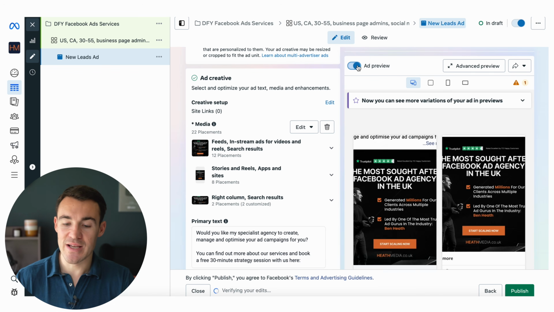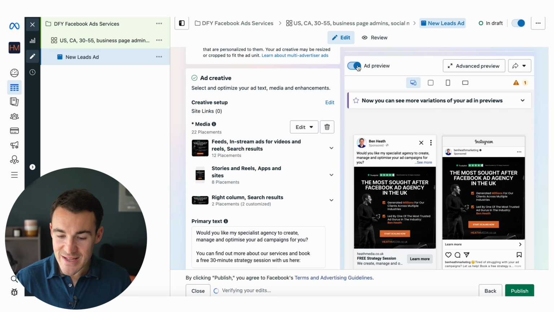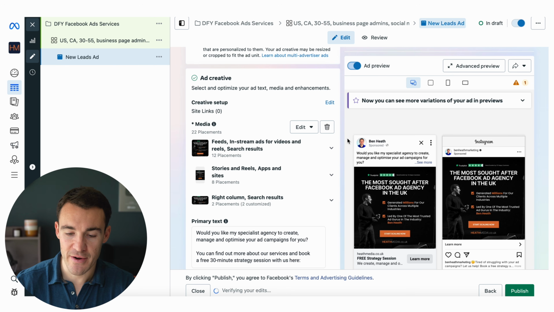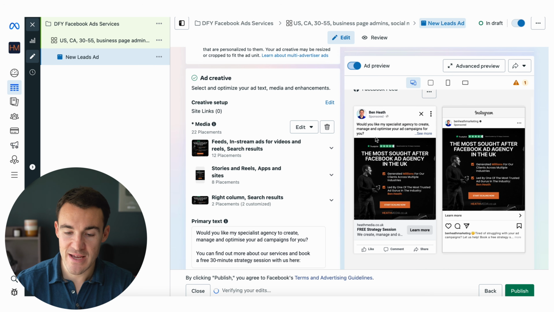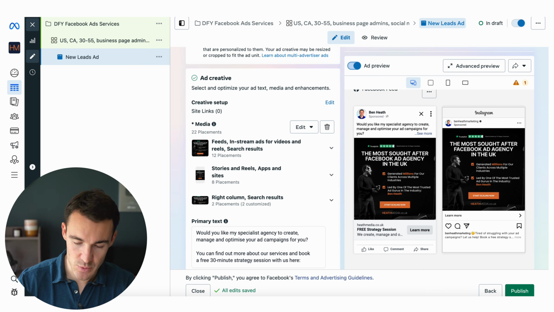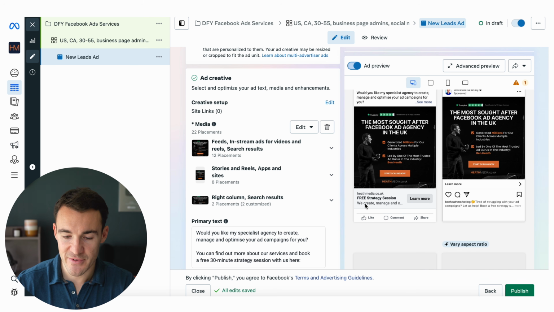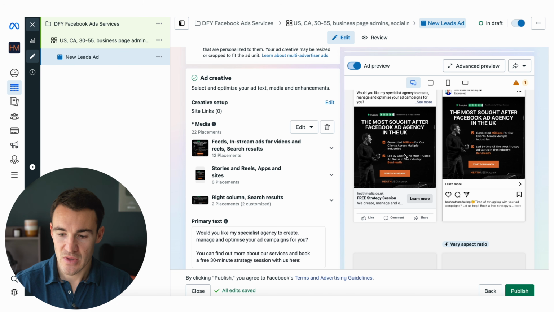Now what we can do here is turn on this ad preview and see what this ad looks like in various placements. So for example, on the Facebook feed, we've got our primary text up here. That's what our ad image looks like. We've got our headline, we've got a description in there, and we've got our learn more call to action button.